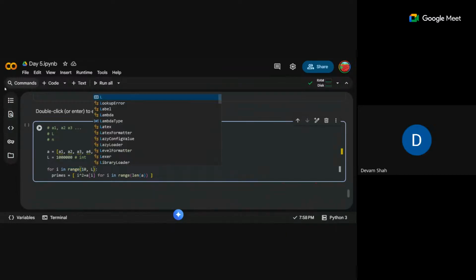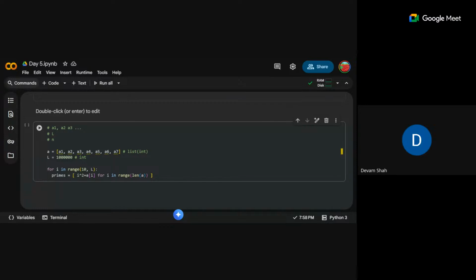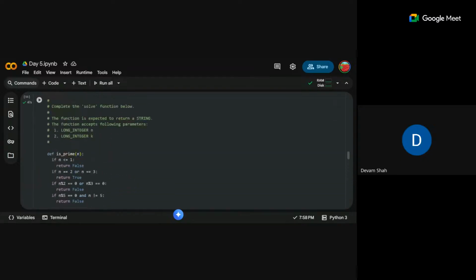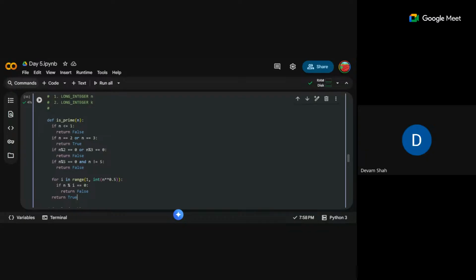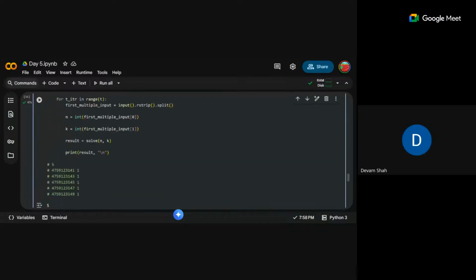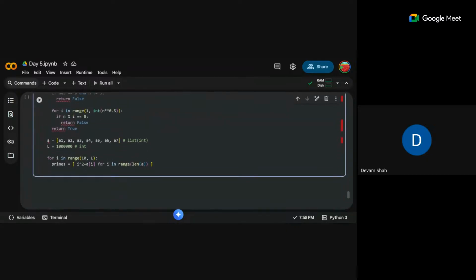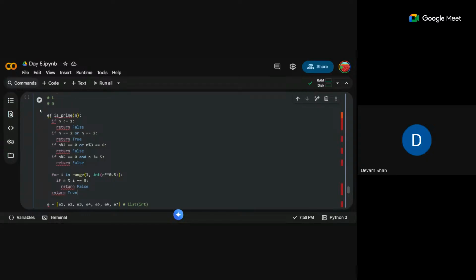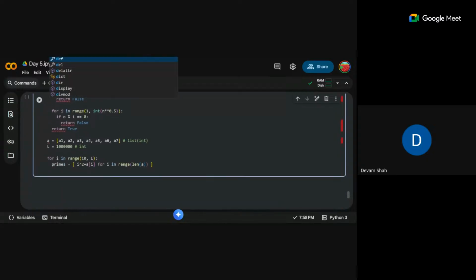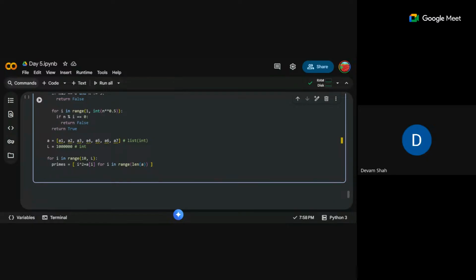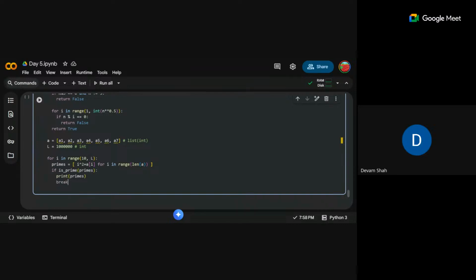Okay. So now you have this, and here the limit should be L. No one is telling that. Here I have to correct it, right? It is L because I'm checking up till L. So finally, let's go to the next line. Now you have that is prime function. I'll just copy paste it here, and I'll use that. If is prime primes, print primes.